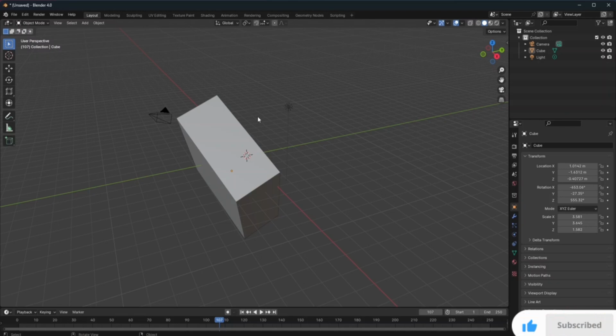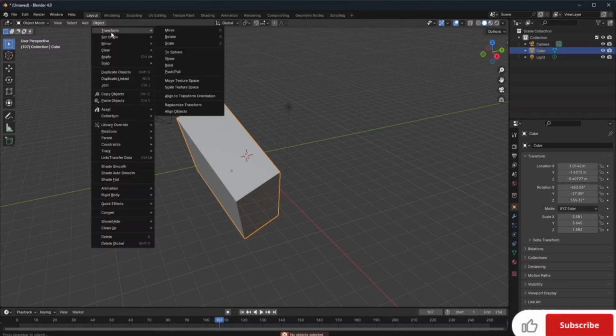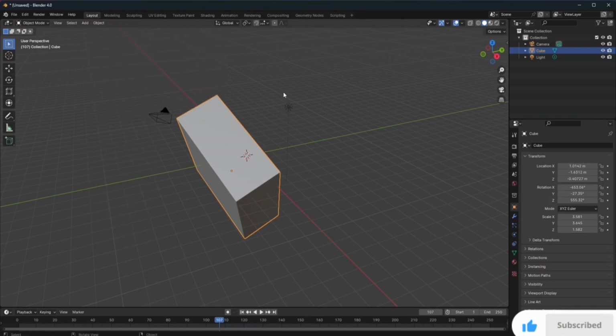Now if I want to move, for that I need to come here, select this one, and click on G, and you can see now I will be able to move. So here you can see G, R, S.